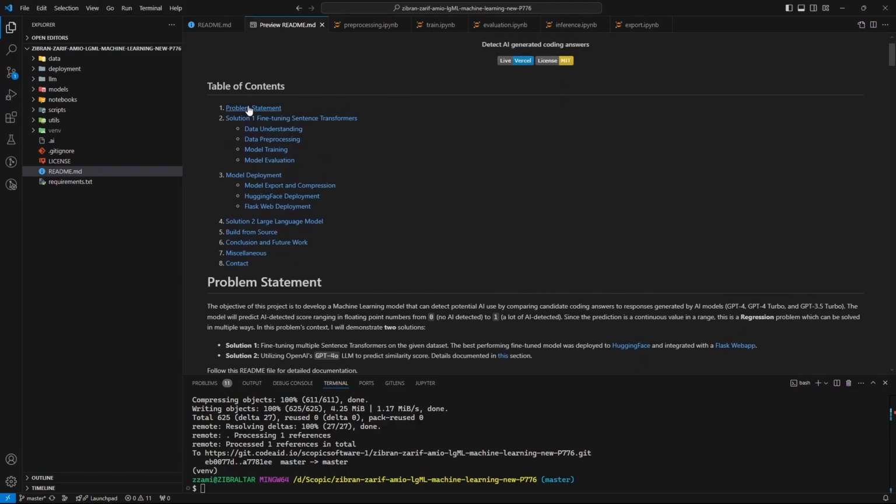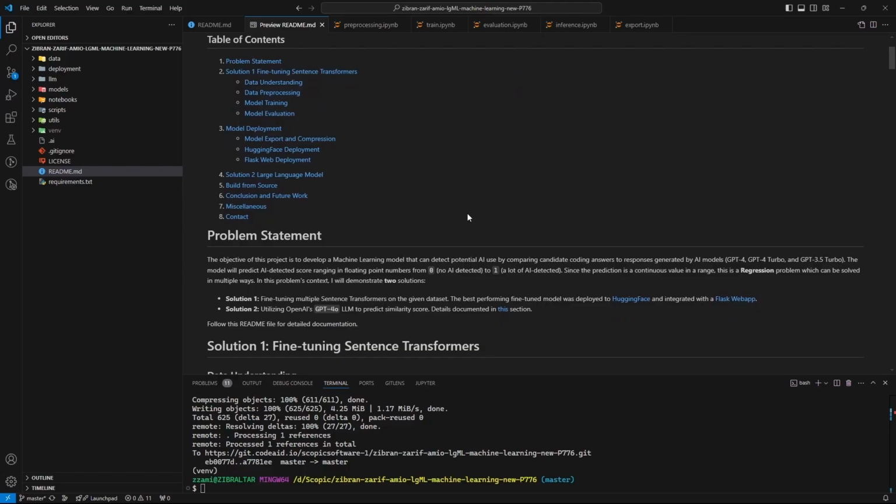Starting with the problem statement. I basically had to develop a machine learning model that can predict a similarity score given a candidate answer and an equivalent AI generated answer. The predicted score is a floating point number ranging from 0, which means no AI detected, to 1, which means a lot of AI detected. Since the prediction is a continuous value, this is a regression problem which can be solved in multiple ways.